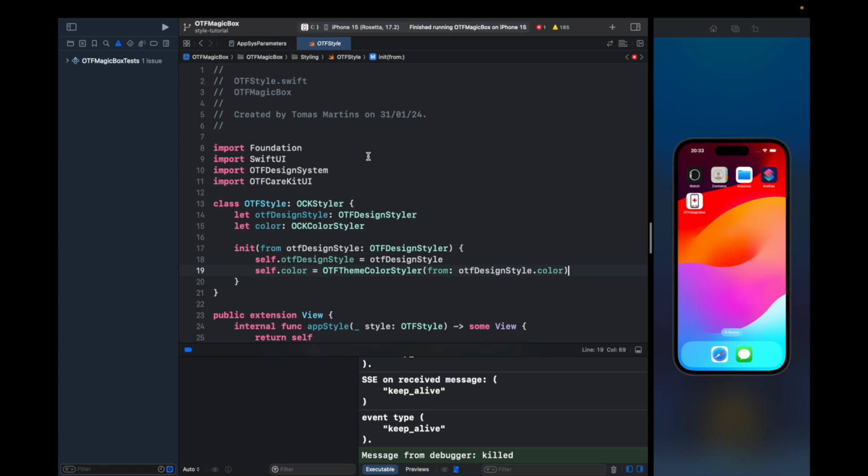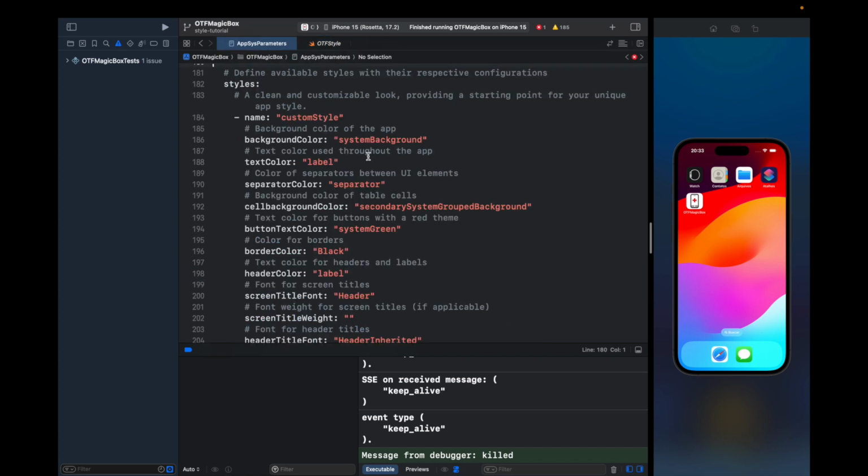Let's navigate back to the app's parameter YAML file to get started. In the styles array, we'll start by adding a style object.